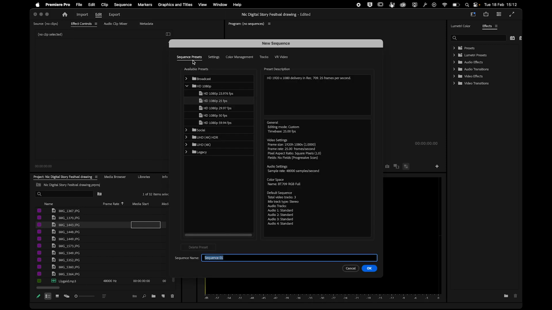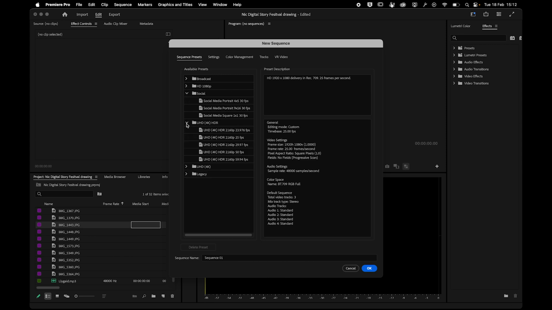You should see something similar to this in the sequence settings, presets rather. I've got broadcast, HD 1080p. Broadcast, we've got all those sort of things that really don't mean much. We've got HD, different versions there. Social, we've got portraits, we've got square, Ultra HD, which is 4K, which we're not going to be dealing with right now, simply because they're massive file sizes. They'll slow your computer down probably, and it's just unnecessary at the moment.